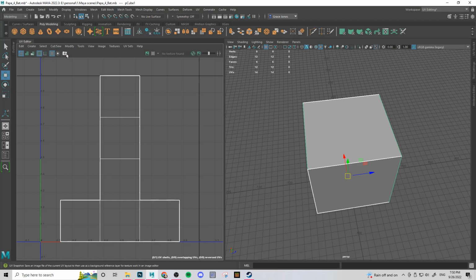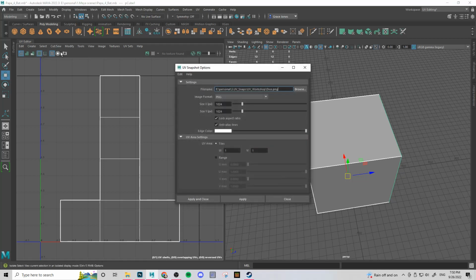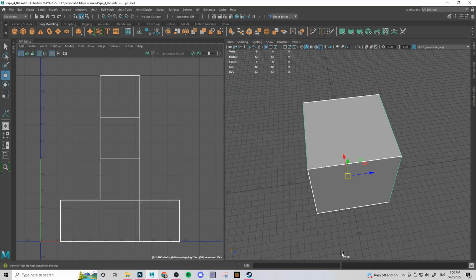We will be using this little button here. Basically all this does is it takes a snapshot of whatever you have in your 1.1 UV space, which is by here, and you can save it out as a PNG. That is mainly for doing textures inside Photoshop and other bits and bobs like that.